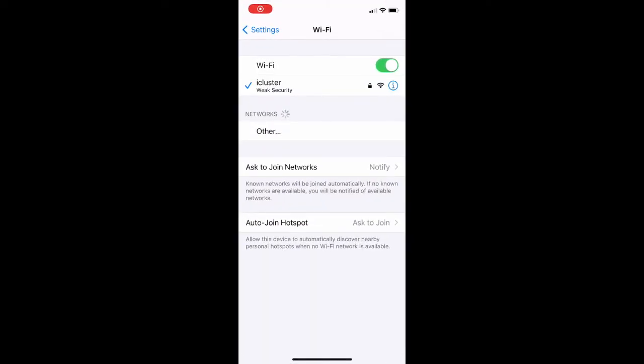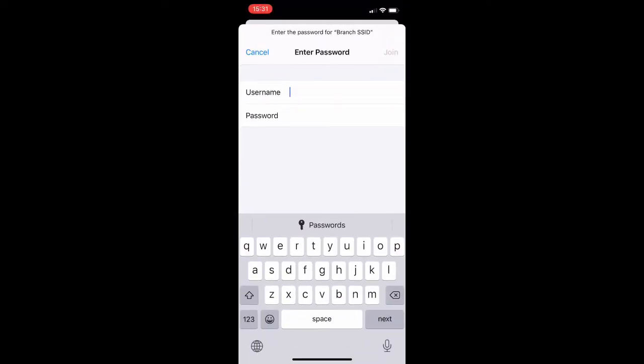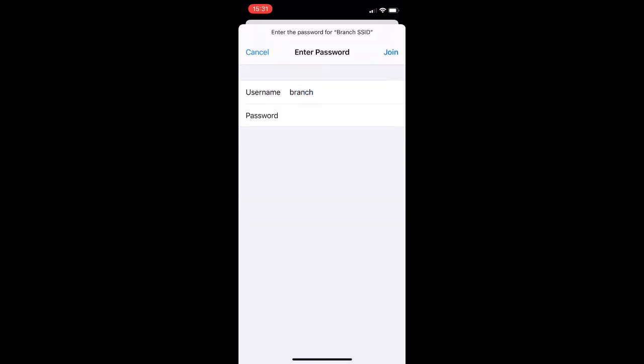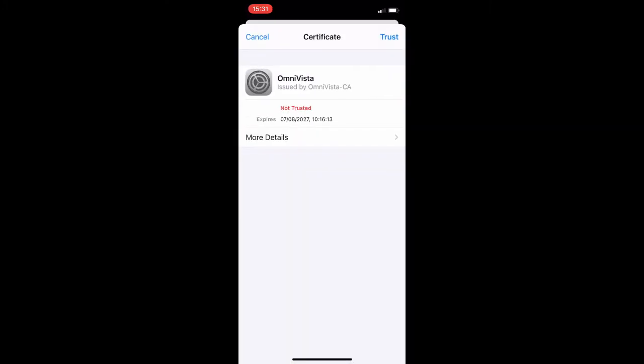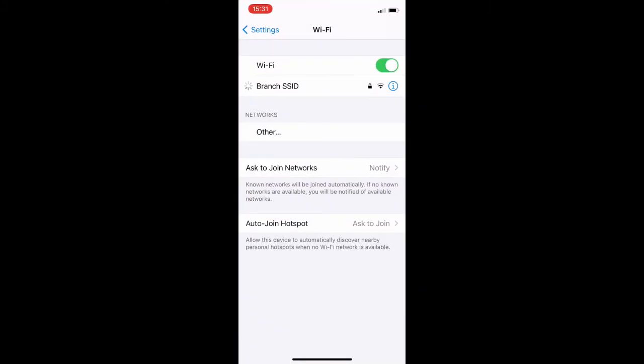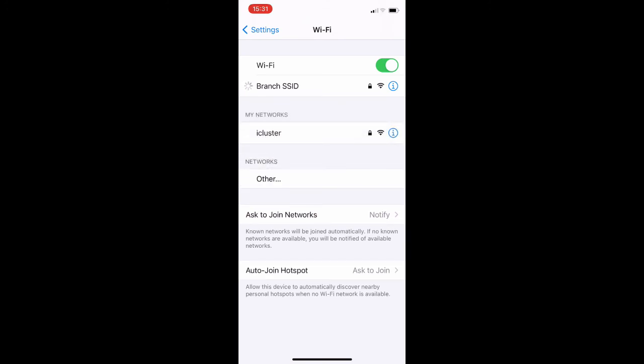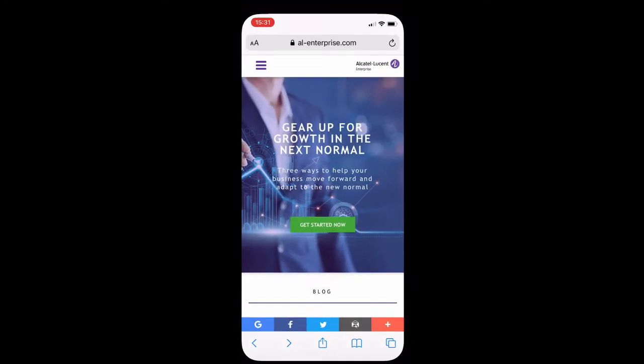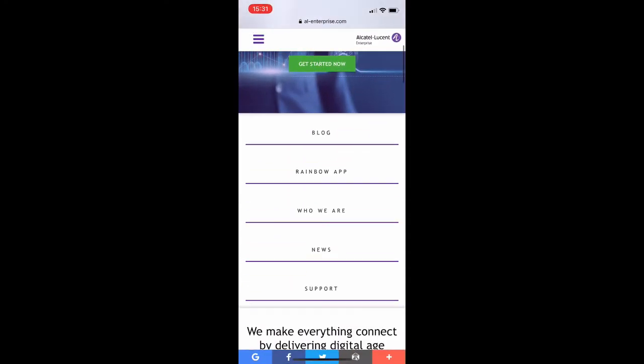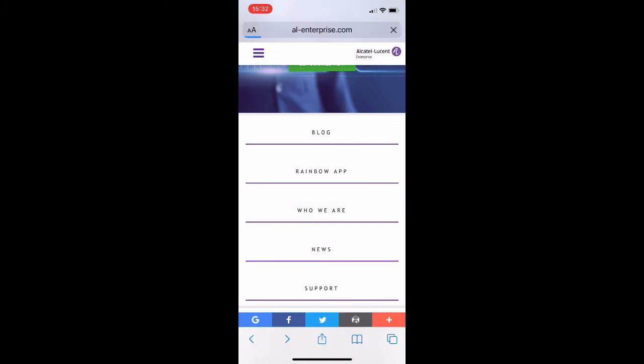On the wireless client, we see the branch SSID. We have a user called Branch, which uses 802.1x authentication. After inputting the password, we will need to trust the certificate from OV, and after a few seconds, we will have connectivity. As you can see here, we are now surfing the internet.